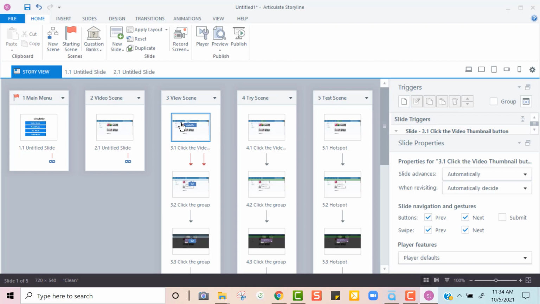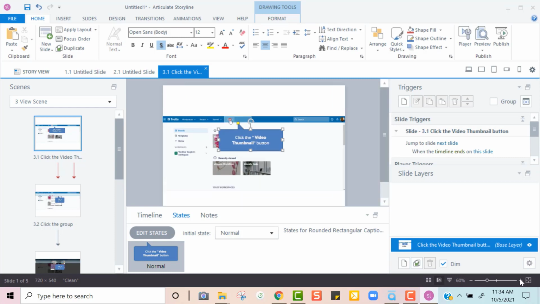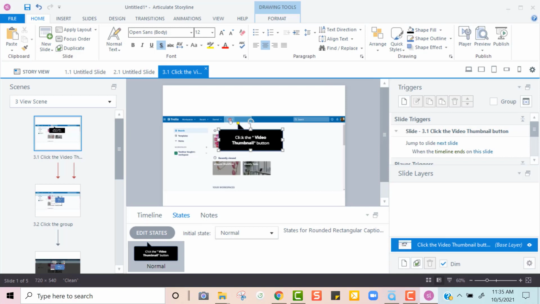And the view scene is pretty much the same. It's just showing you step by step. So as you can see, let's increase this so that you can see it. It already provides the wording for you. So you can easily go in here and edit the colors that you want to use. So I'm going to click on this box and I want to make it a black. And so I'll just say click the create button.